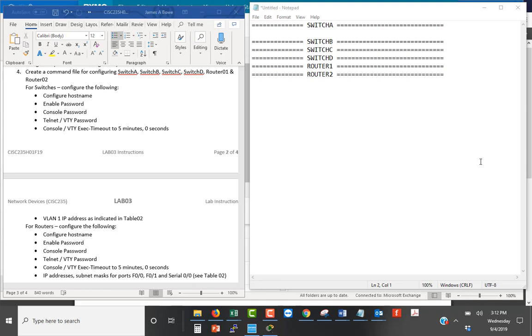Okay, so I've opened up the section of the lab instructions that show what we need to do to both our switches and our routers, and I've created or opened up a notepad file, and I've created a couple of headers for each one of our devices, switches A, B, C, and D, as well as routers 1 and 2.